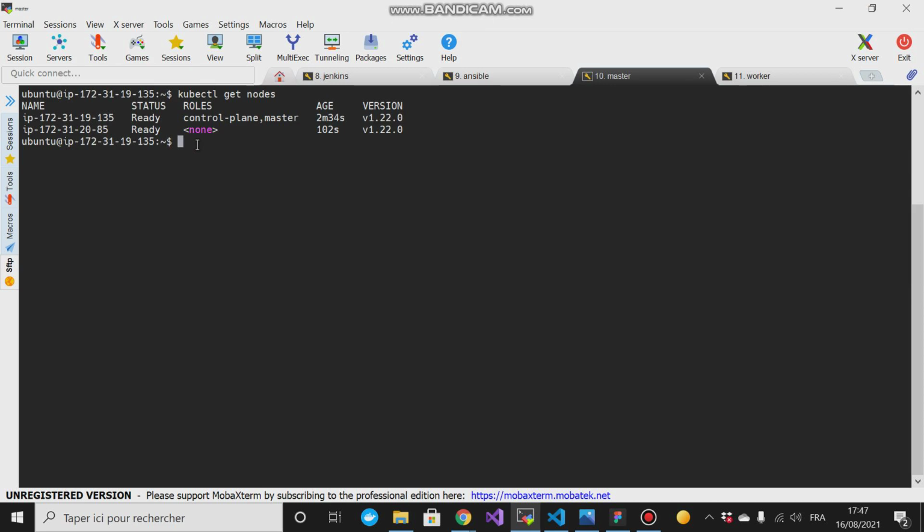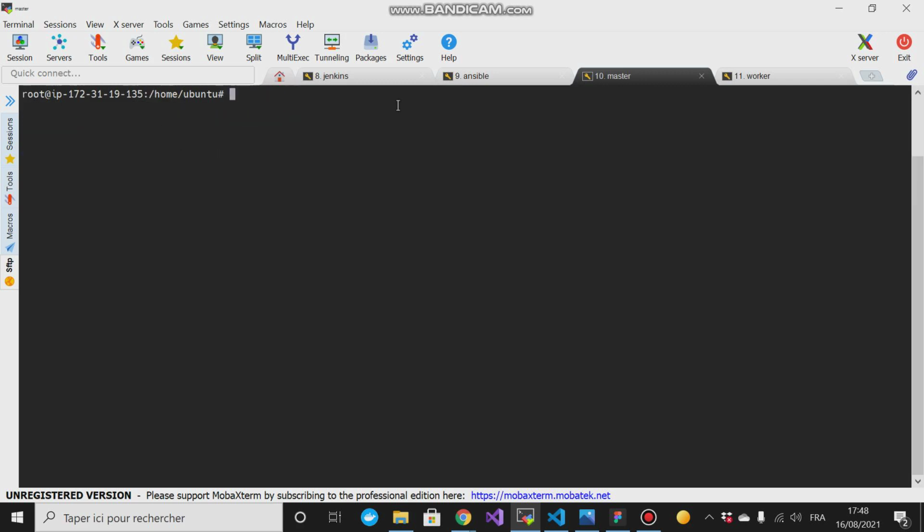The next step is to connect this master node with our Ansible. For that, I will create a user. Let me be the root. I will create a user. useradd. Or instead of that, we can go only with our default user, that is Ubuntu.